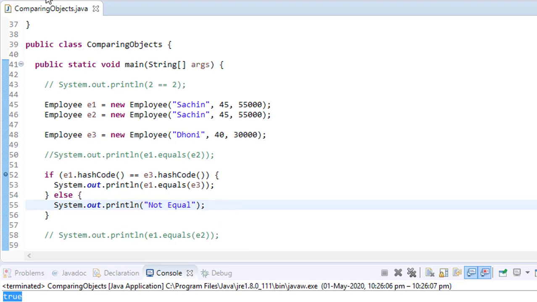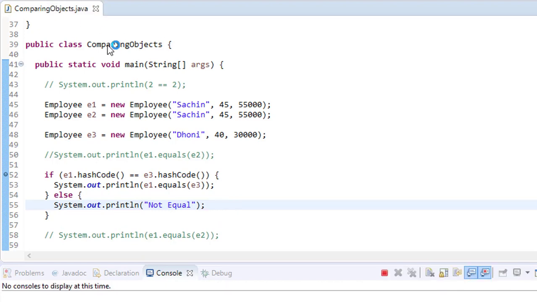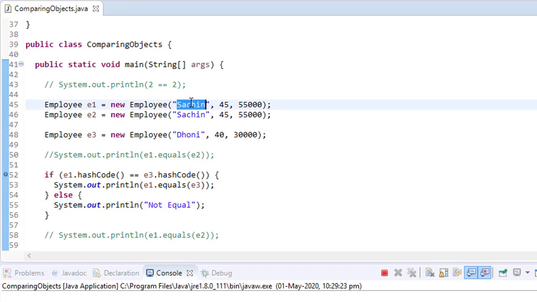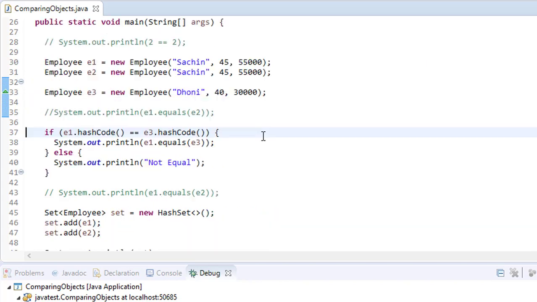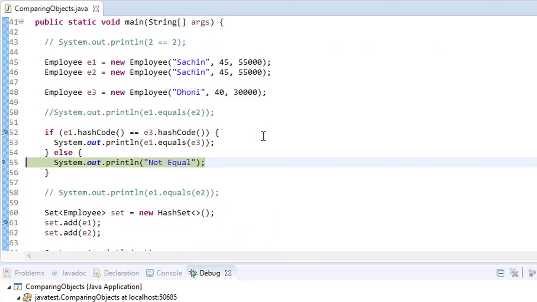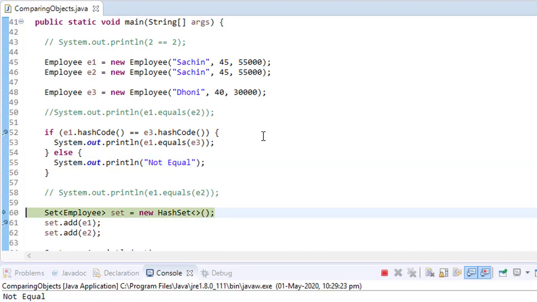If I debug this program, you see here for E1 the length of the name is 6 because it is Sachin, so the hashCode will be 6 remainder by 10, which is 6. And the hashCode of Dhoni will be 5 because the length is 5, so 5 remainder by 10 is 5. The hashCodes of these values are not the same, so we can directly say that they are not equal, right?